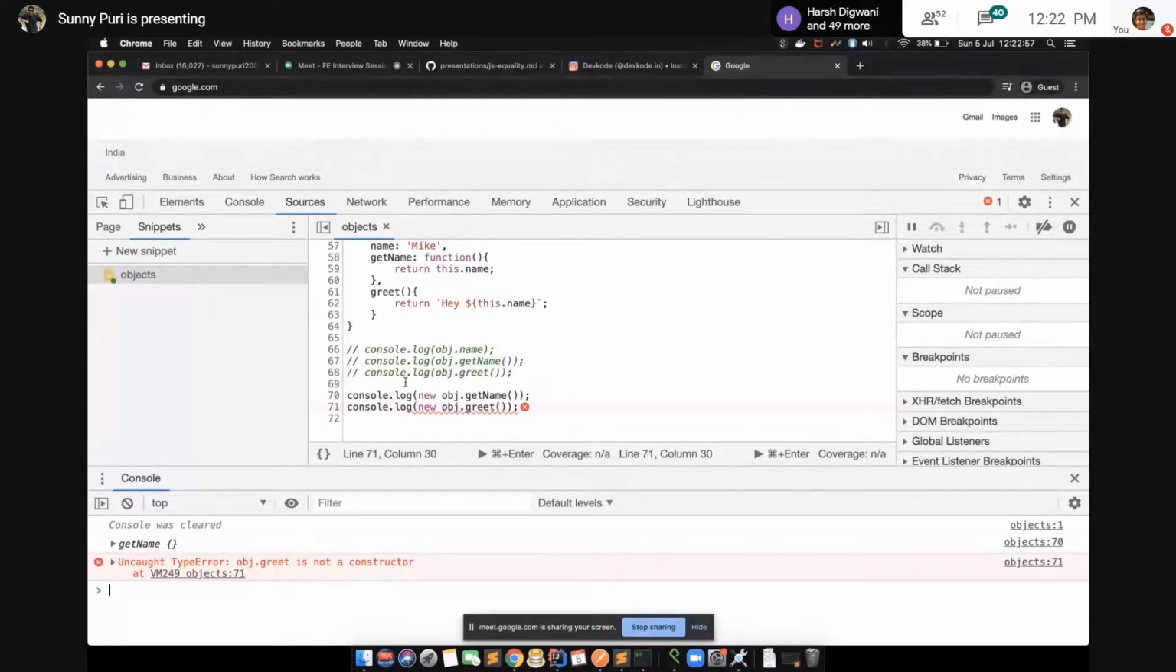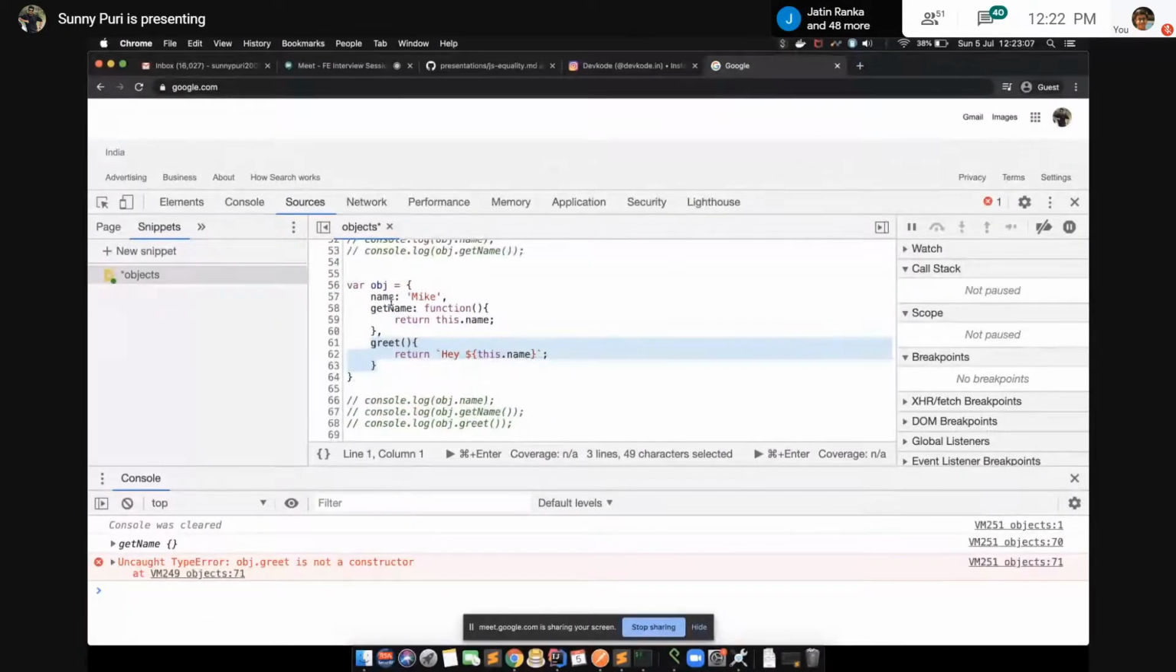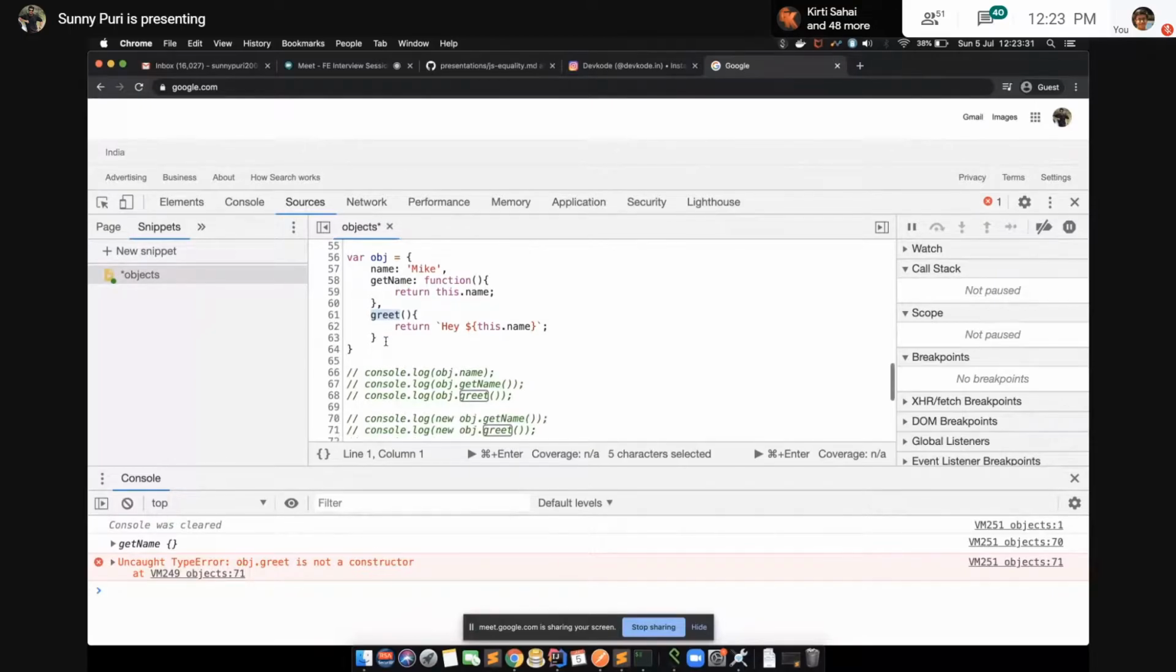So let's see, it means we cannot use the new keyword with this way of writing a function. If I asked you what is getName, getName and greet are methods. They are not functions. Whenever we define a function inside an object, it is called a method. If you say this is a function, it looks like you're not aware of the common concepts.